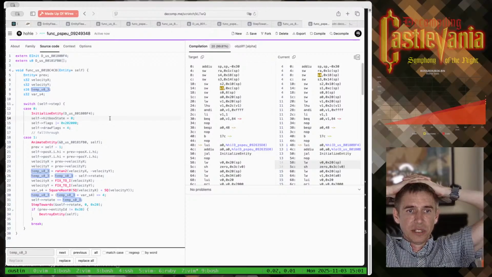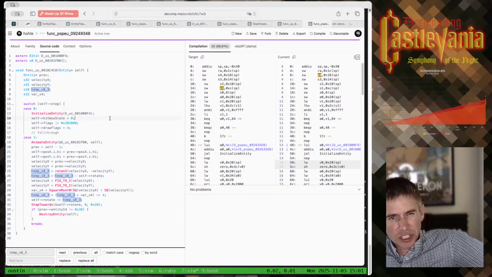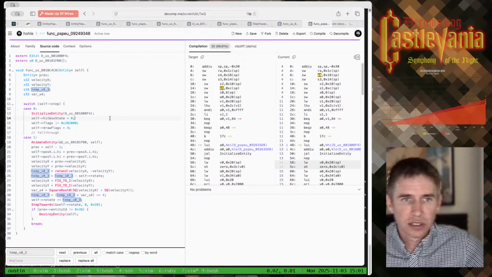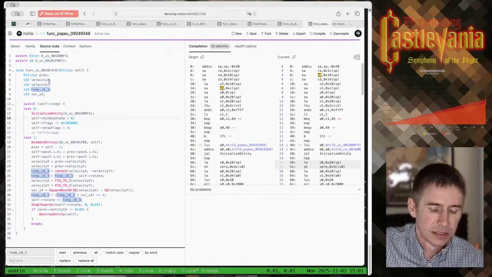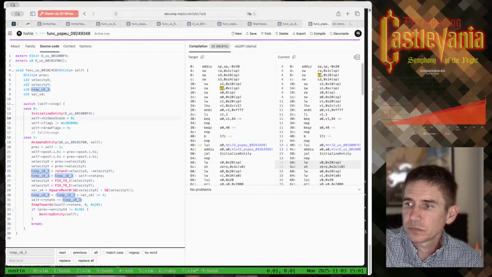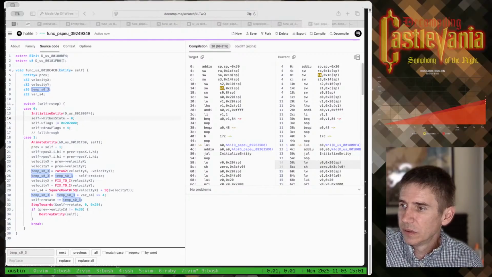So this entity doesn't really do anything. So it doesn't have any hit detection. It just kind of moves around. So let's do that. Let me open DuckStation up and we'll see if we can figure out which one specifically this is.